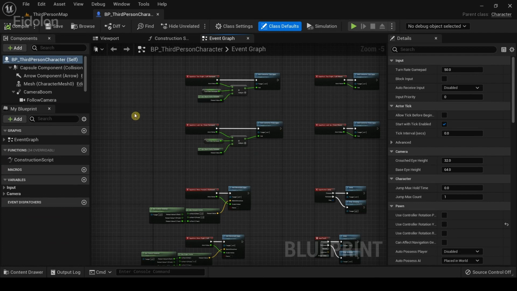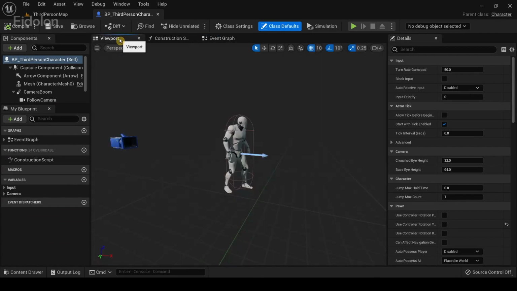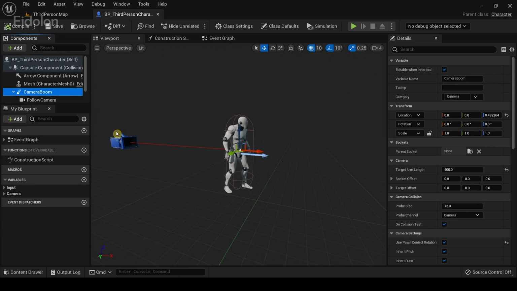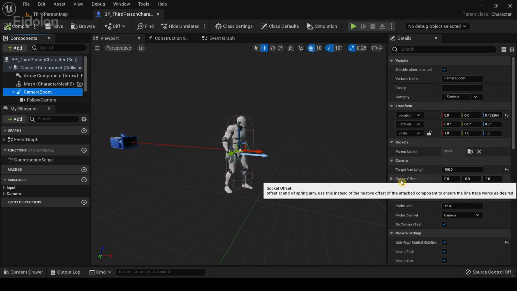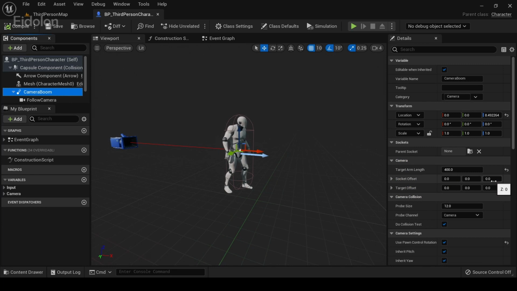From here, go to the viewport, that is this icon over here, and in components, go and select camera boom, and while the camera boom is selected, go to details and search for camera and in camera socket offset. So in socket offset, go to the Z value over here and give it 100.